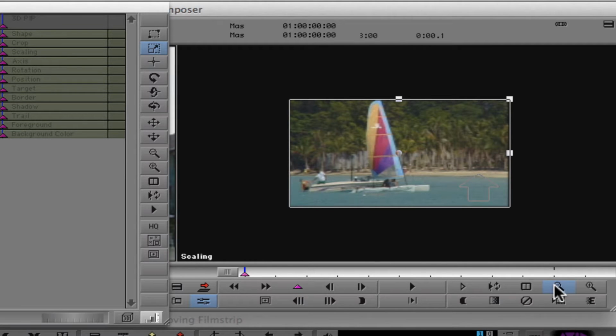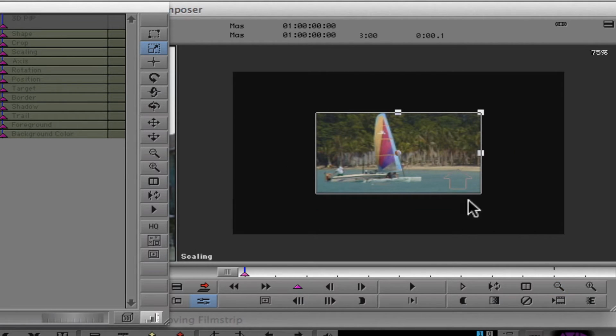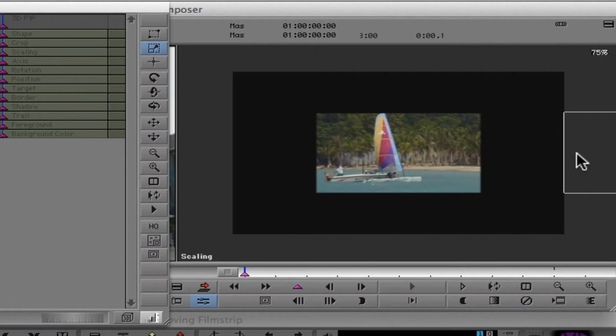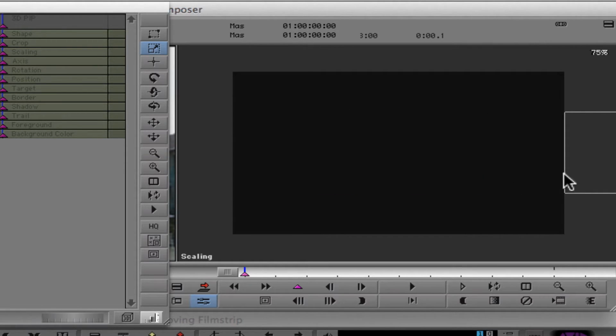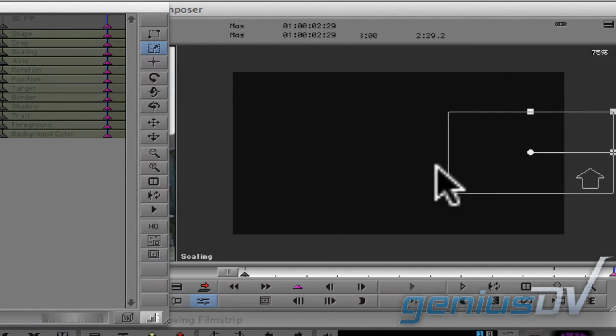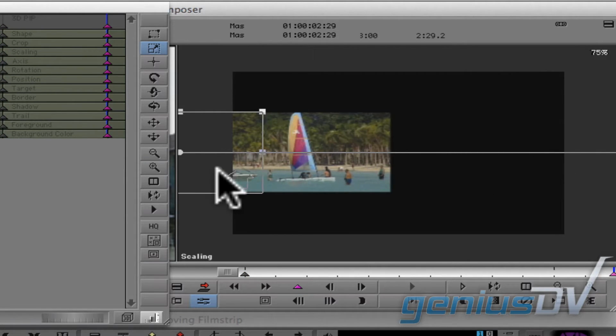Press the reduce button so you can see outside the visible picture area. Move the picture-in-picture off to the right edge of the visible area. Move the playhead indicator to the last frame of the clip. Again, press the Add Keyframe button. Now move the picture-in-picture off to the left side of the visible area.